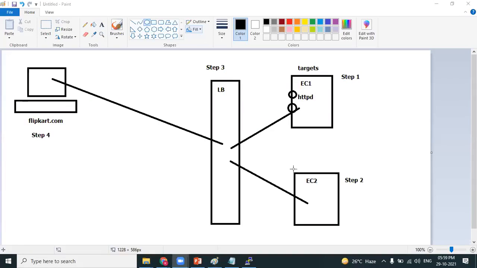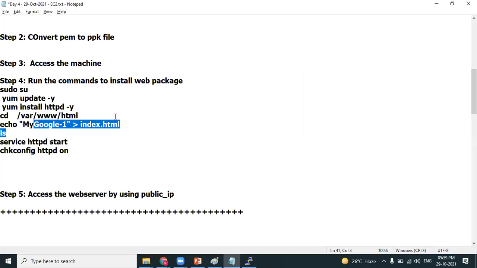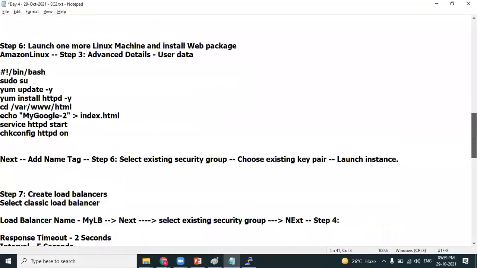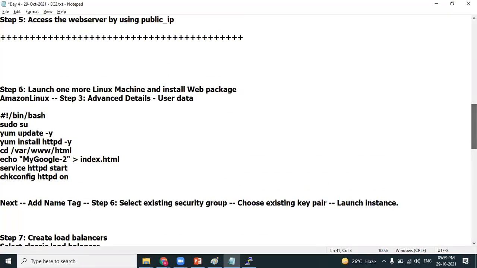Let's proceed to creating the second EC2 machine. The way I create the second EC2 machine is a little bit different from the first approach. We need to have one more EC2 machine, and I'll be creating one more. The approach in which I'll be creating it is something different. I'll be introducing a concept called bootstrap scripts.